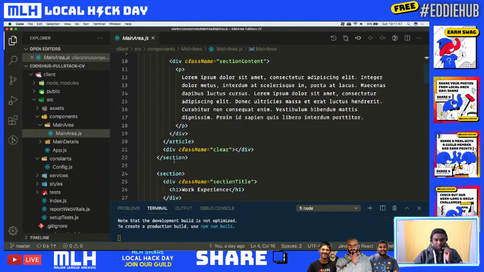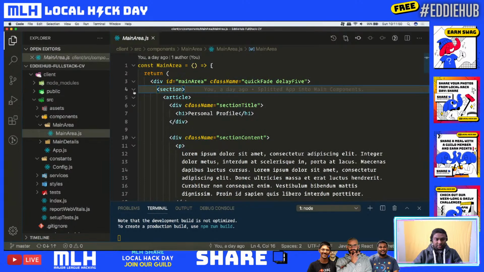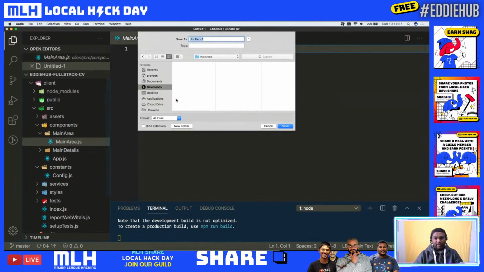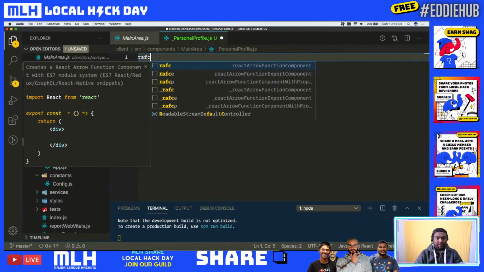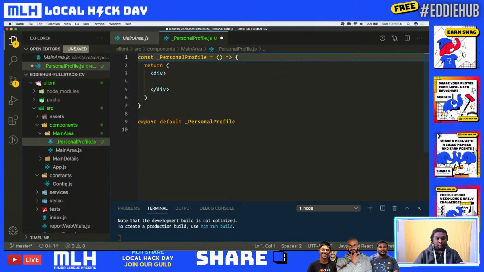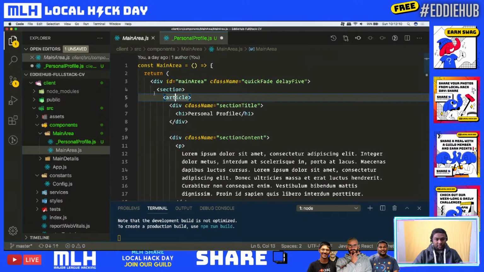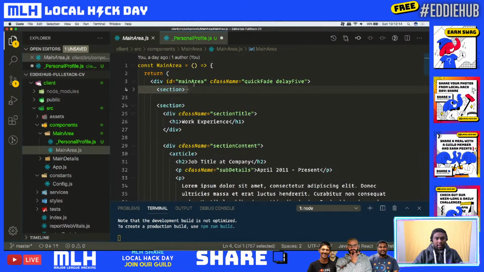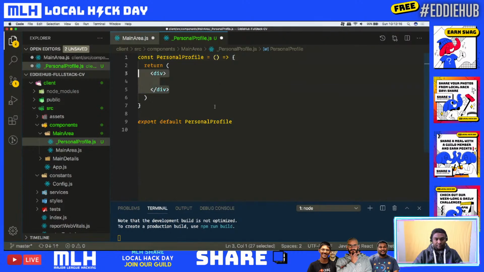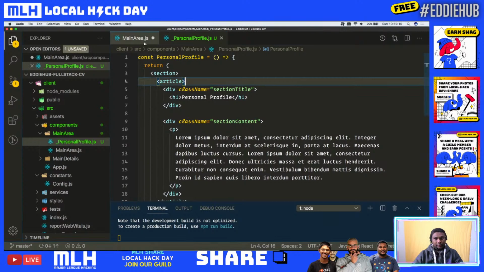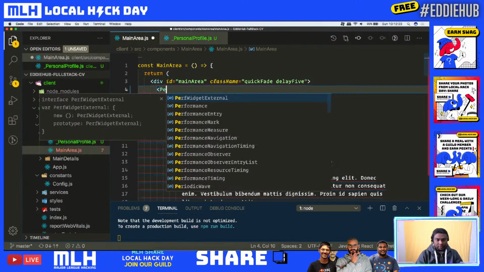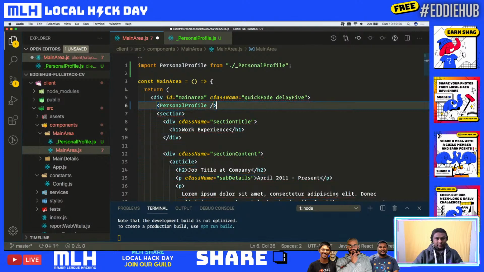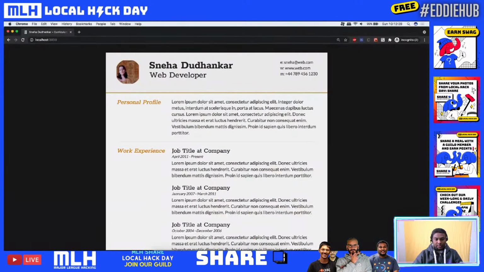I'm going to take this section, which is supposed to be the personal profile. I'm going to create a new file called _personal_profile.js, and we are going to do a RAFCE, and let's make this one just personal profile. Here the section is there, right? We are going to cut this whole thing and put it over here. Bam. Now we have got our personal profile here. So I'm just going to add personal profile, and then let's save this. Any changes? No changes. Things are really good.